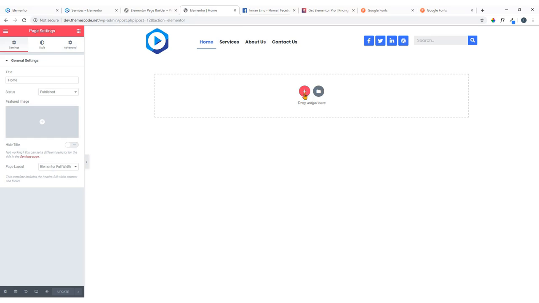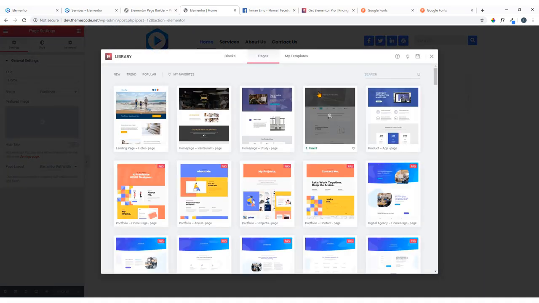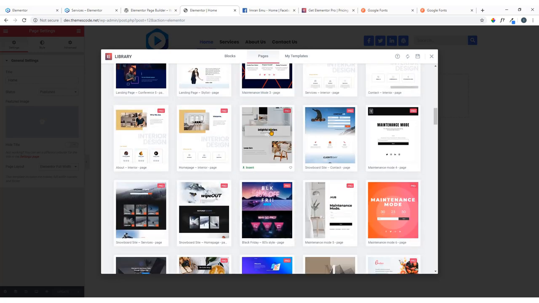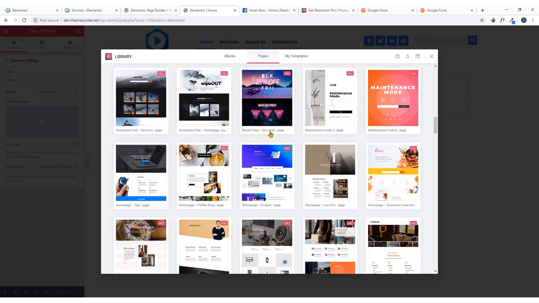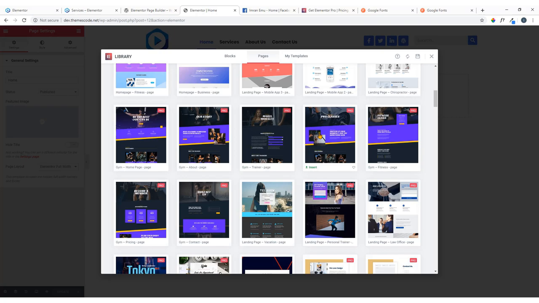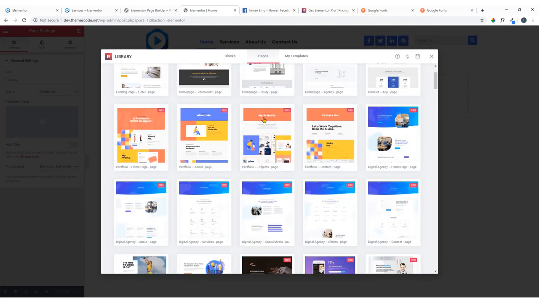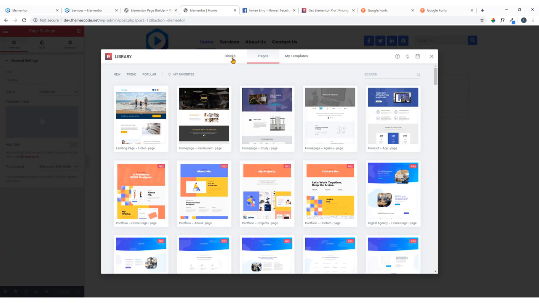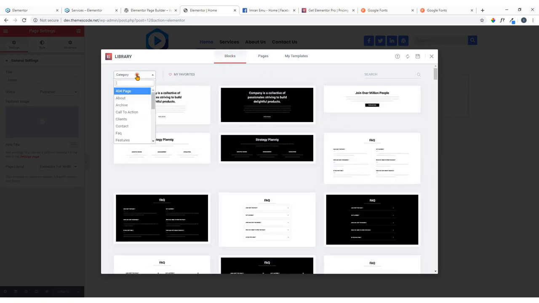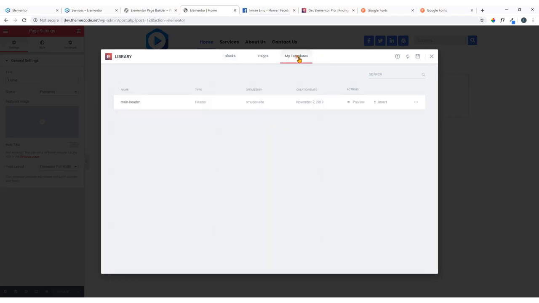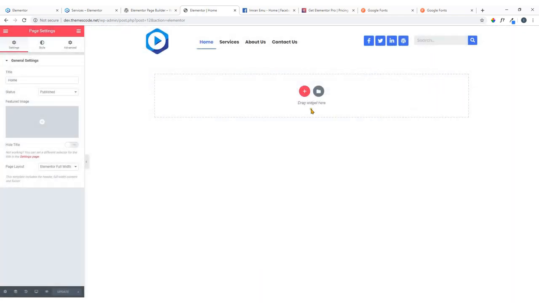If you would like to make any section or any design, you just click on this plus sign or this add template sign. If you click here, you will find the pre-made web pages. You can start building your website using these pre-made websites, but you will do that later. Firstly, I'm going to show you how to build from scratch so that you have an idea of how to work with Elementor. I'm not going to use any template, just remove it.